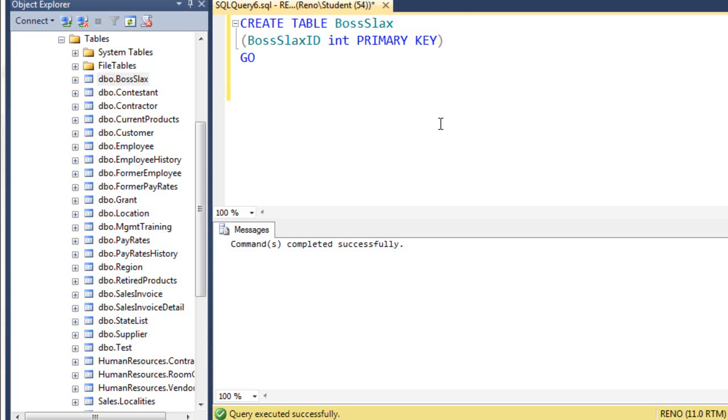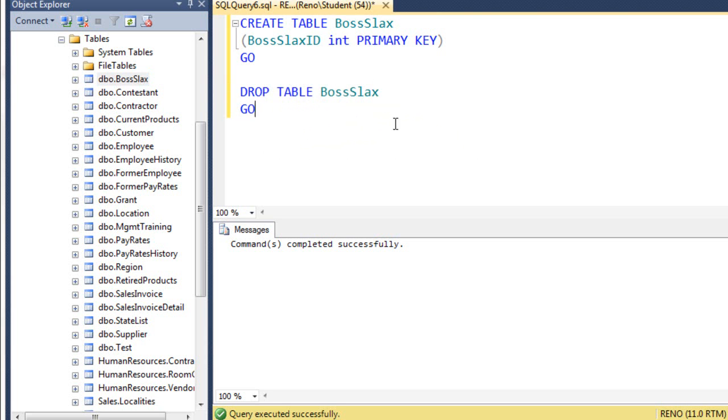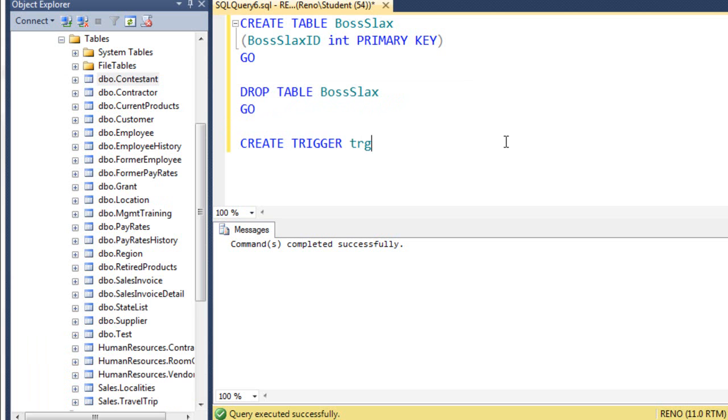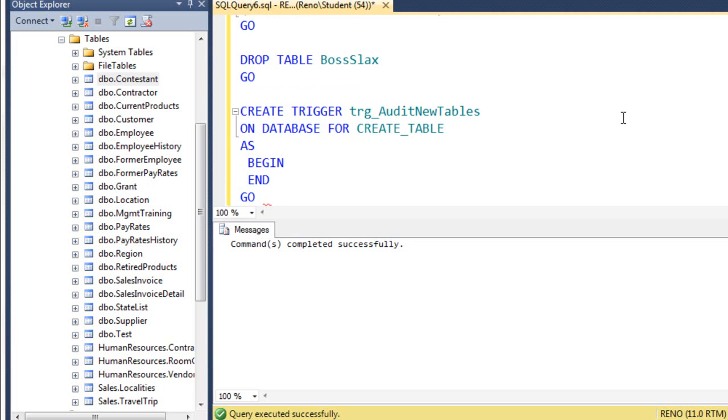Well, what we can do is create a DDL trigger that runs when certain DDL statements are fired off. First of all, let's get rid of this table. Drop table BossSlacks. Run this. Make sure that it's gone. Now, we're going to create a simple form of this trigger by typing create trigger trg_AuditNewTables. We're going to put this on the entire database. If you're anywhere in the database creating a table, we want it to fire off. So we'll say it's for the create table event as, and of course we'll put a begin end.